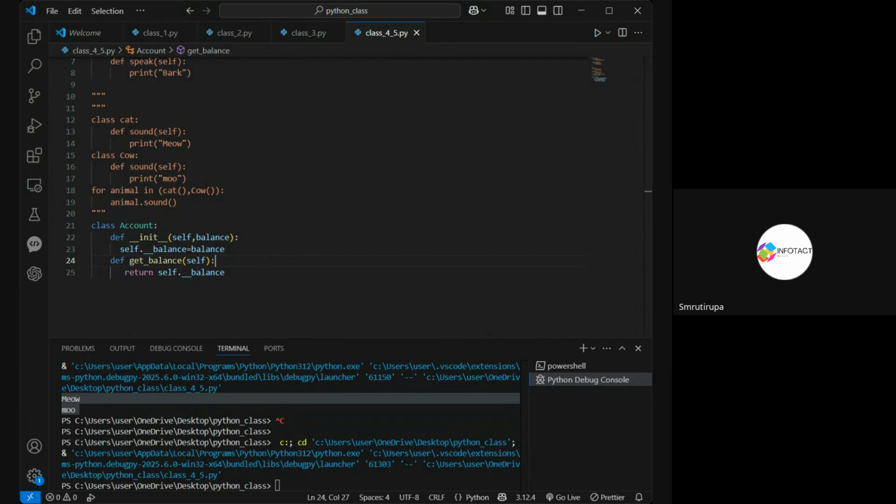So see here, basically, class Account is defined with the name Account. This class name is Account, and this is basically a bank account blueprint. This def __init__(self, balance) is a constructor method. It runs automatically when you create a new object from the class. Self refers to the object being created, and balance is a parameter.